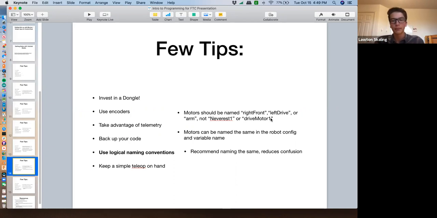And then one thing that I think a lot of teams neglect is that when you're configuring, so in Java, I actually give some back story on this. You have to create a variable name for every motor you use. And thus I'd say left drive refers to the power that the motor is being given that drives the left wheel.